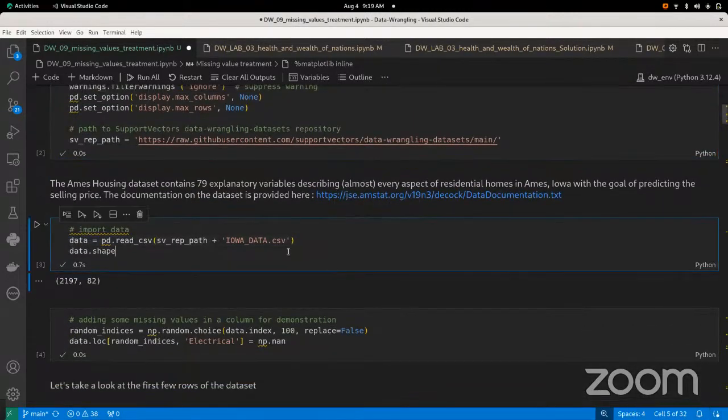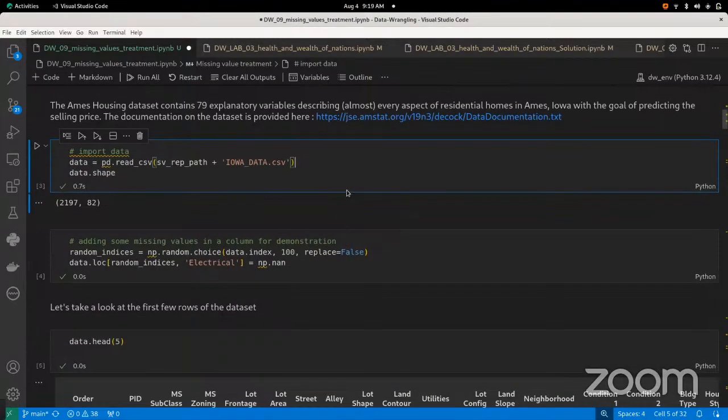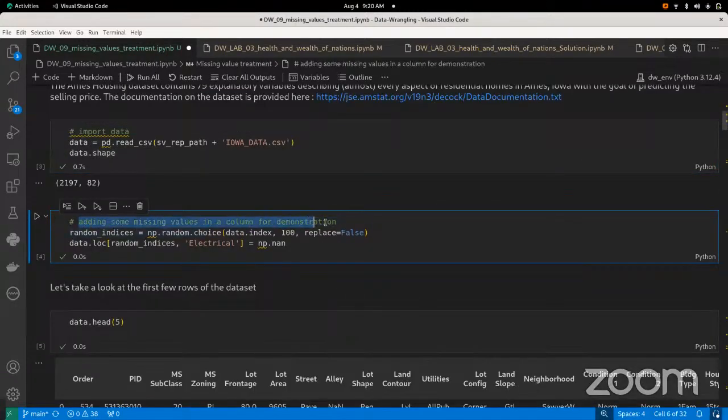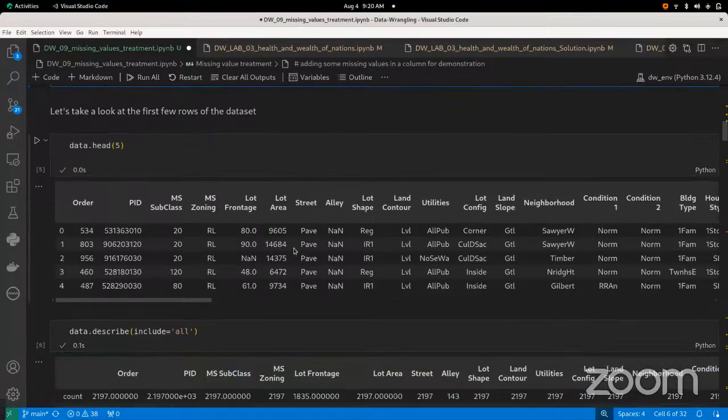So we're going to load the Ames housing data set. We saw Melbourne housing; now this is an Iowa housing data set, and it has some 79 variables. So we're going to fill in some missing values from that data set. Okay, so I'm going to introduce some missing values just for this session, into a certain column here. And now let's look at the data set.